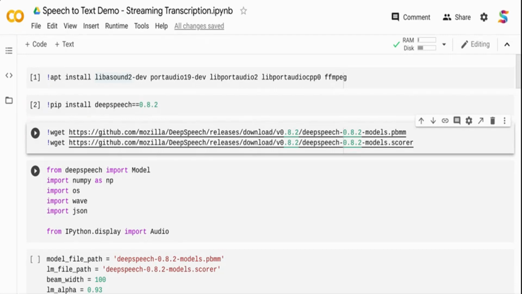Hi, in this video, we are going to see how we can perform a streaming transcription on speech to text. Now, what is streaming transcription? In my last video, I discussed batch transcription. So you take an audio file, you feed the audio file to a speech to text model, it transcribes the entire audio in one shot and gives you the output.